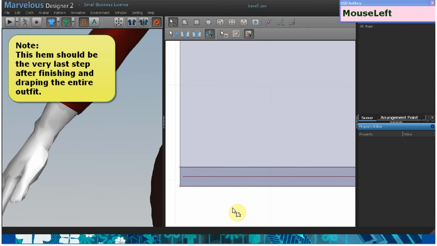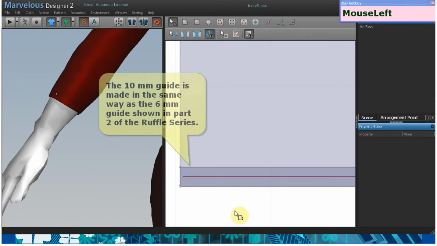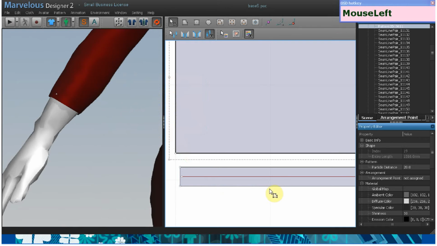Finally, let's look at how to give a ruffle a nice finished rolled hem edge. For this demonstration, I'll add a hem to a straight plain ruffle. The process is the same for the other types. Notice that I have a 10mm guide rectangle with an internal line through the center placed beneath the pattern. This will designate where to place lines for the hem.